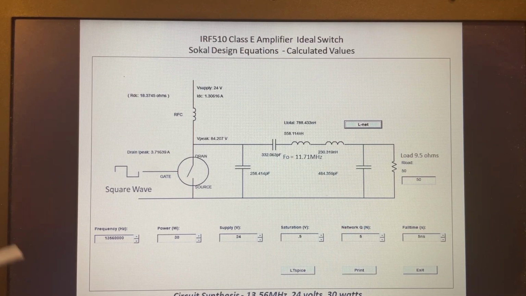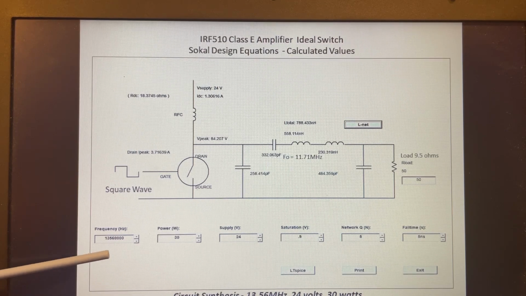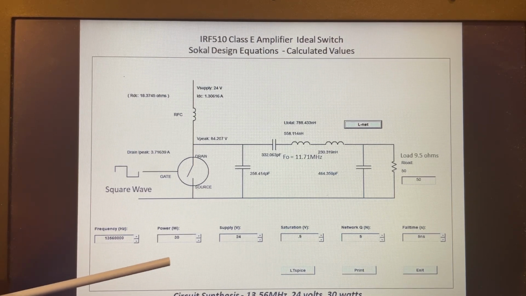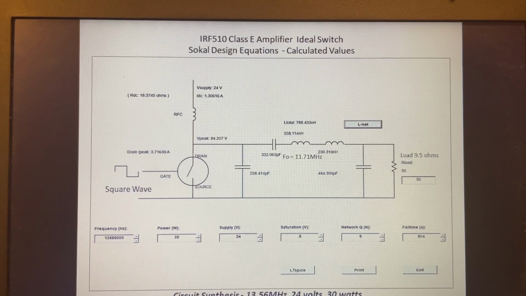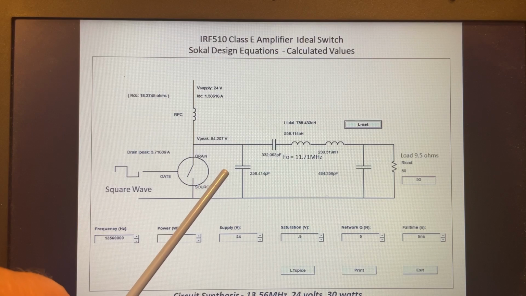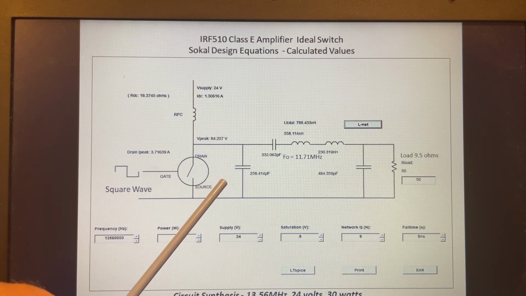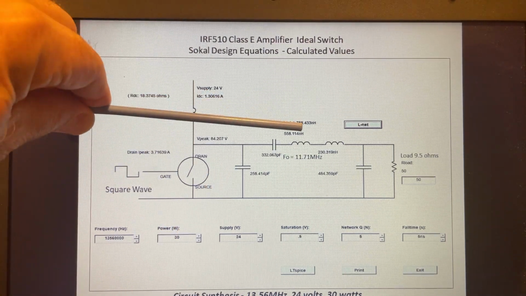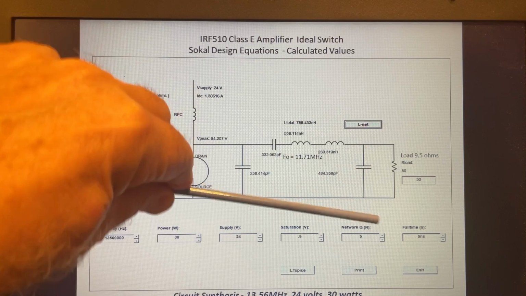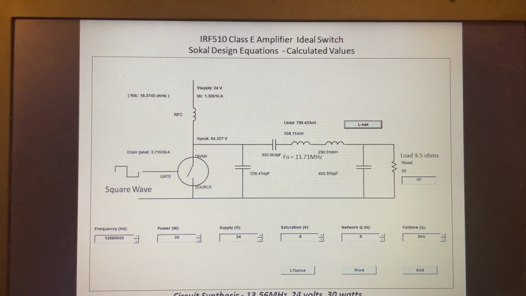Just as a quick summary, we were going to design an amplifier running at 13.56 megahertz at 30 watts, 24 volts into a 50 ohm load. So we went through the calculations and determined the values for L and C. As you recall, this is the shunt capacitor, and then we have the resonator, and then we have our matching circuit.